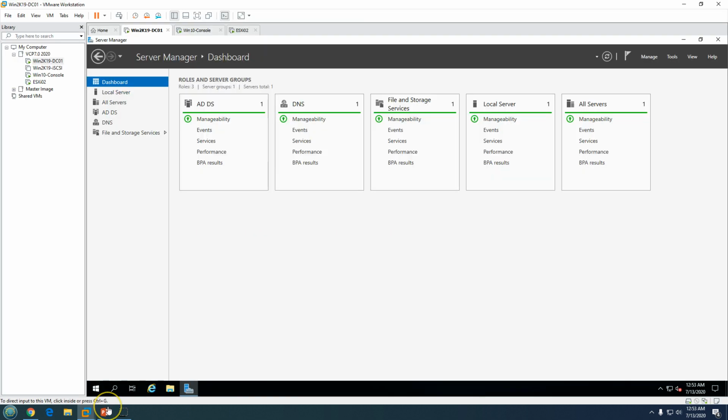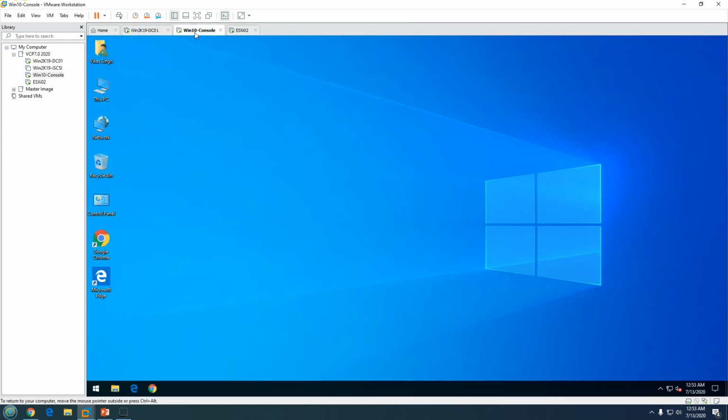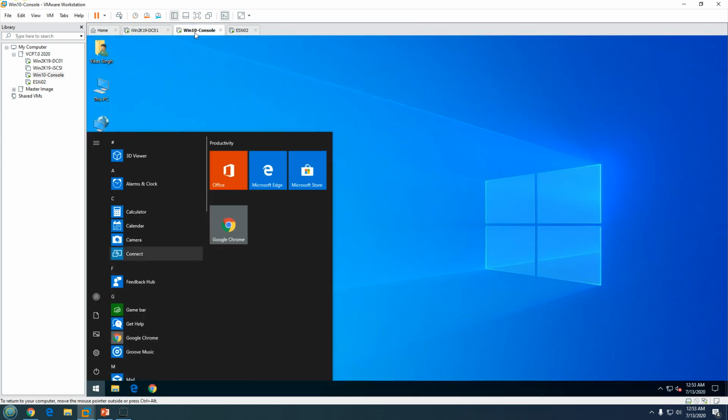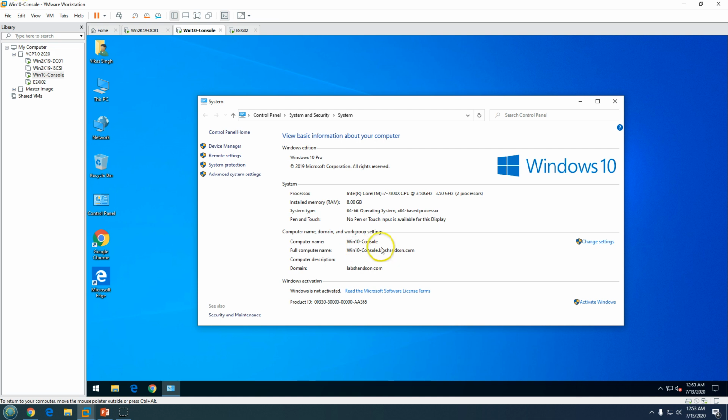So let's see the environment. This is my Win2K19 DC01, which is running under VMware Workstation. If you see here, this is Win2K19 DC01, the domain name is labsandson.com, and this is my Windows 10 console machine. If I show you the details of this machine, this is Windows 10 Pro, and this is also joined to my domain, which is labsandson.com.